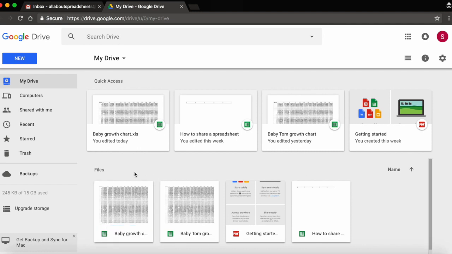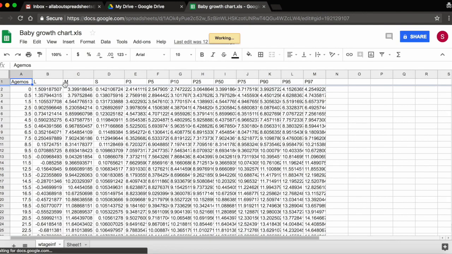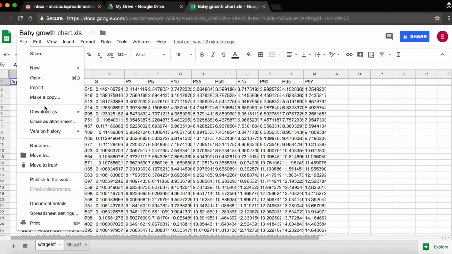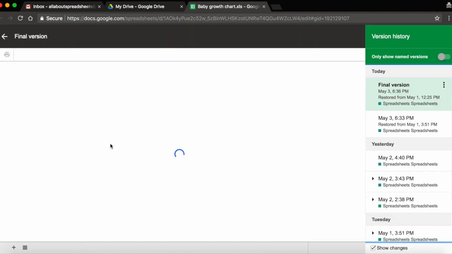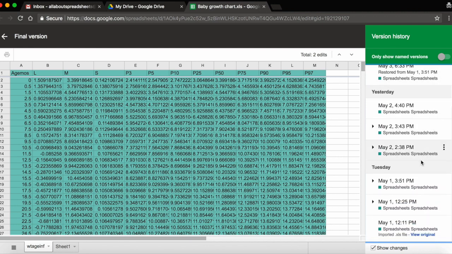To do that, we are going to open our document, so we're starting from Drive. I'm going to double-click on the document. And we're going to take our mouse up to File. So we're going to click on File, and then I'm going to come down to Version History, and then See Version History. So now I have Version History open, and I can scroll up and down all the way to the original.